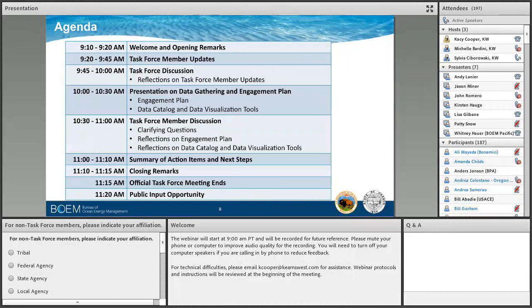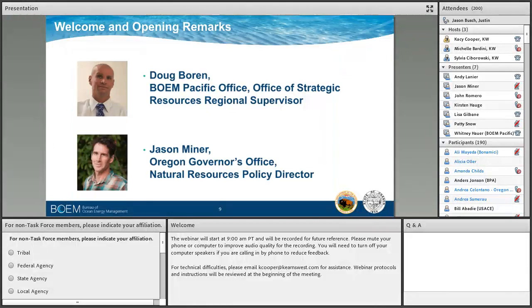And for our agenda today, we'll have opening remarks shortly from the state and from BOEM, and then we'll get into task force member updates and reflections on those updates. And then we'll hear our presentations from Whitney Hauer and Andy Lanier on the data gathering and engagement plan. And then we'll have an opportunity for discussion and your comments and reflections on that plan. We'll then end with the summary and next steps and closing remarks, and then we'll have a brief break before getting into our public input opportunity at 11:20. So at this point, I will turn it over to Doug Boren.